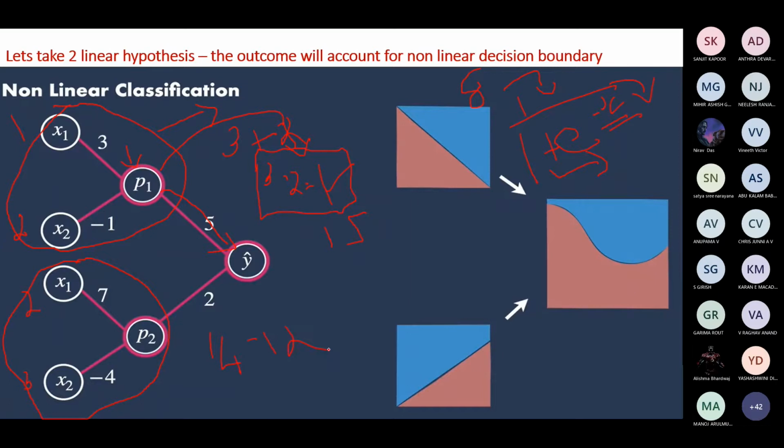Then we are going to give this 2 to aggregation. The pink line denotes the aggregation and the white circle denotes the activation function. So what type of activation function? 1 by 1 plus e power minus x. Okay, students, 1 by 1 plus e power minus x. In this case, the x value is 2. So now this will give you some value.